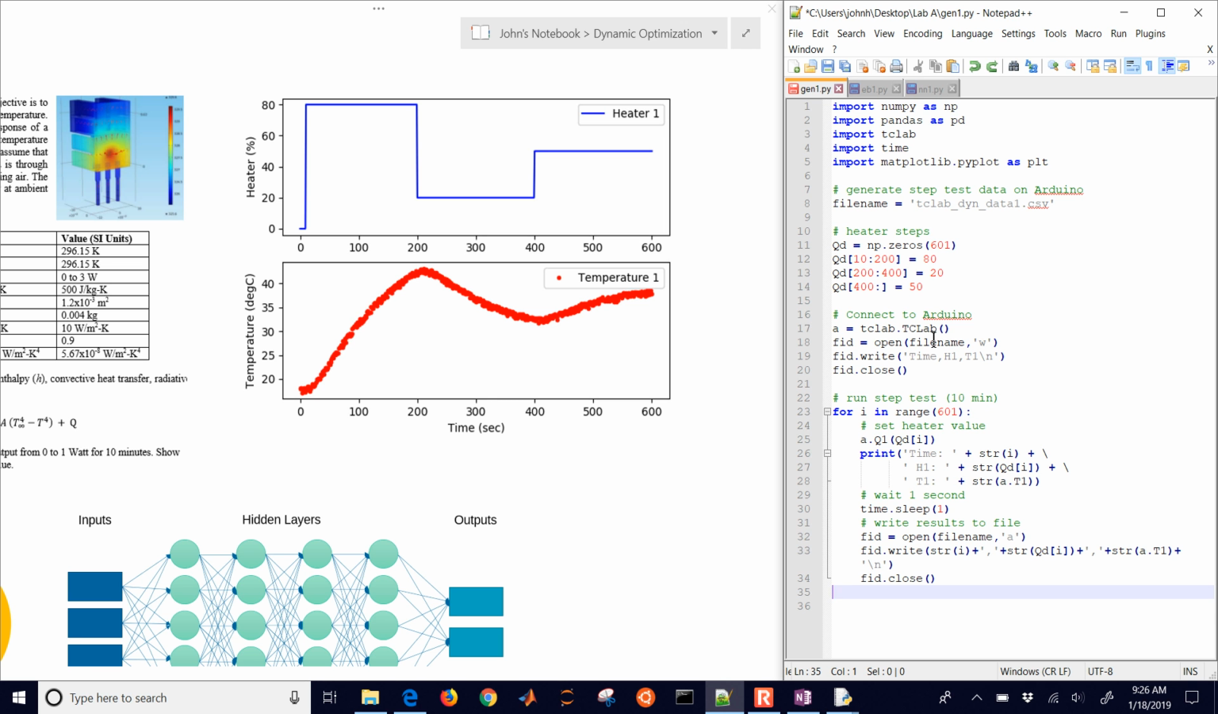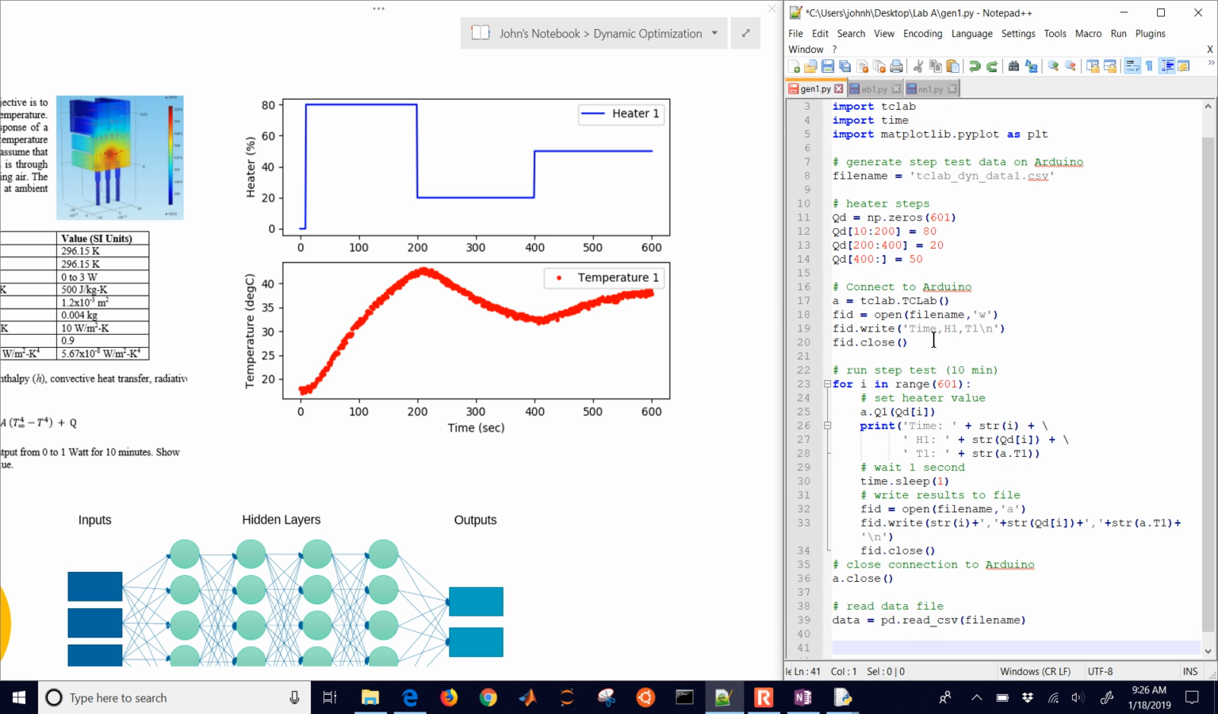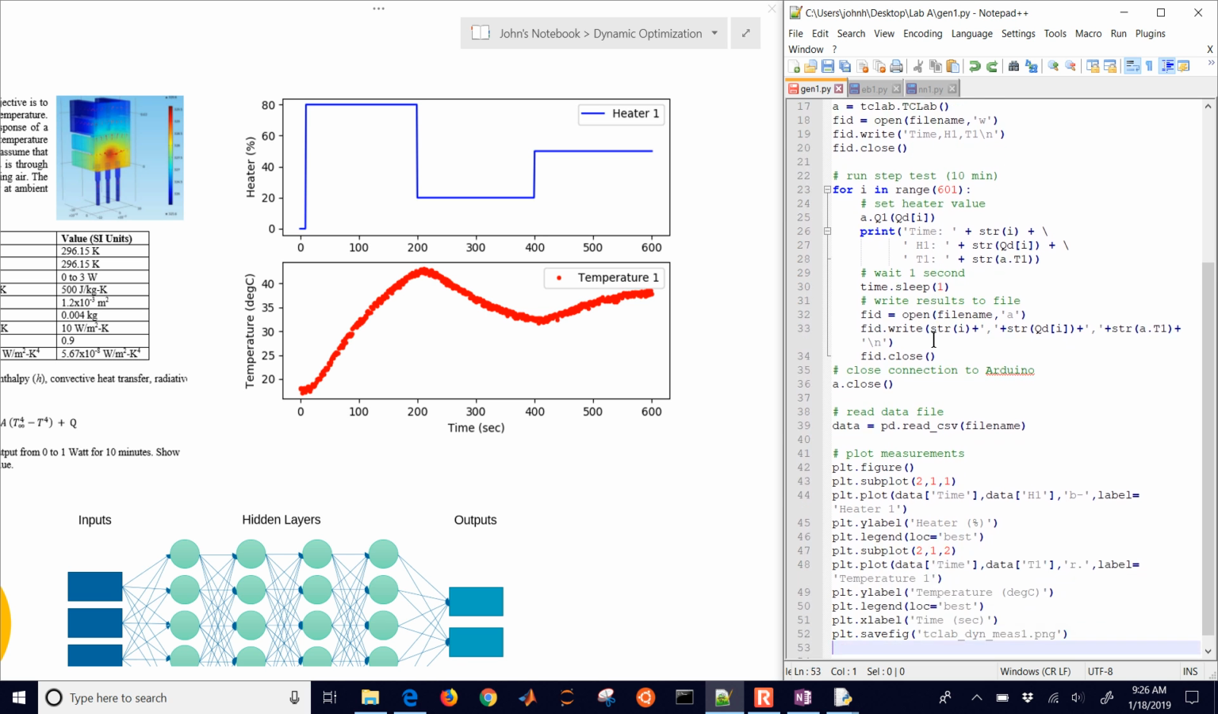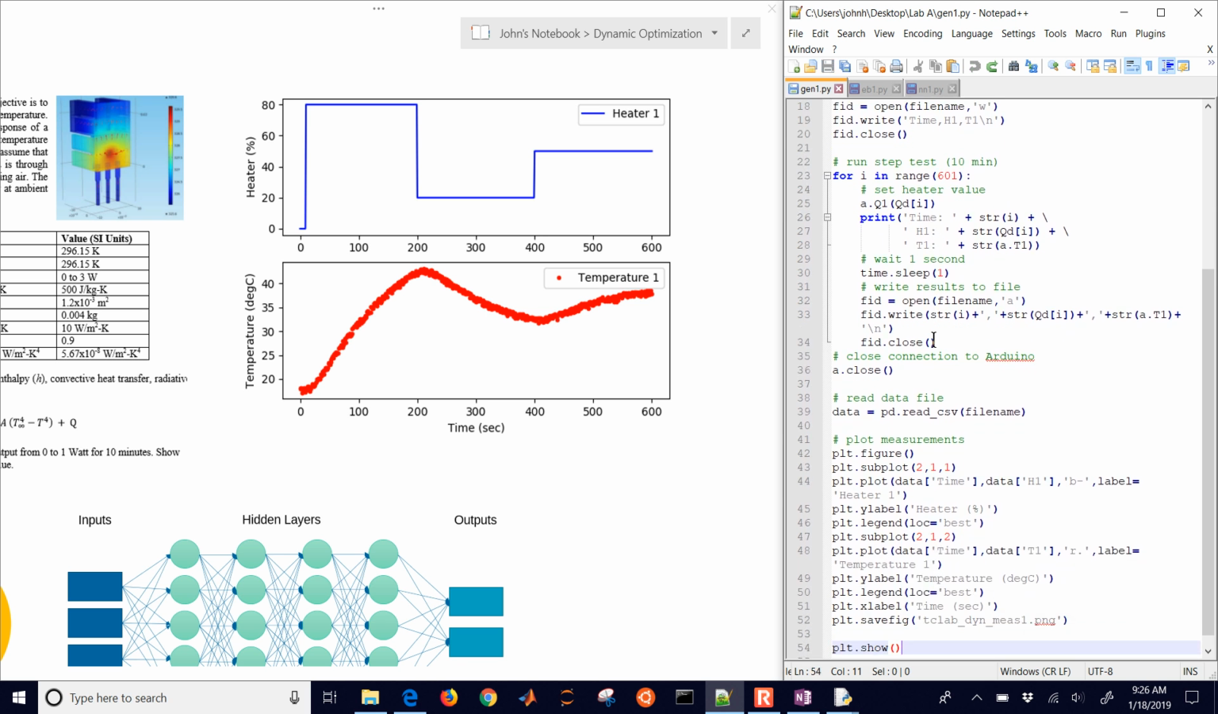So if you want to open up with a text editor, you'll be able to see it. And then we'll close the connection to the Arduino. As a final step, we'll read our data file and then plot the measurements. Okay, and then show it. All right, so that's our very first one.